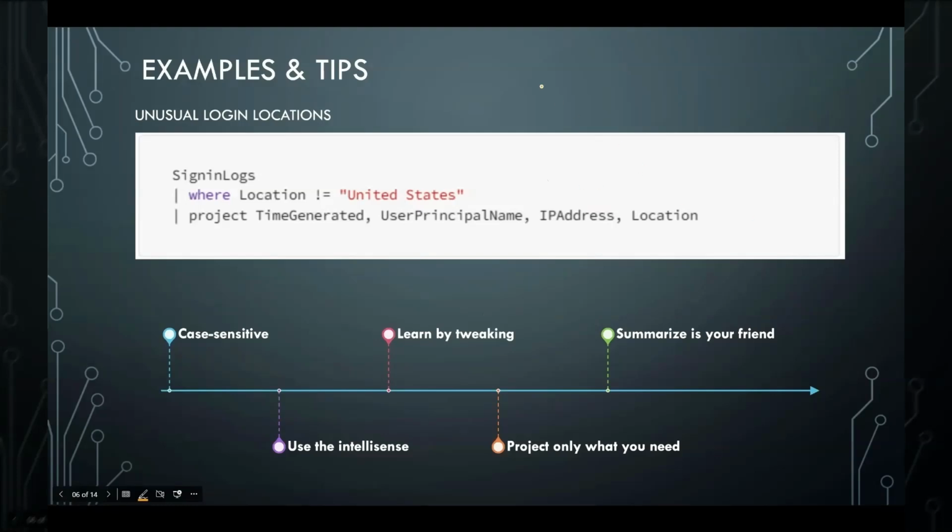All right, so here we have examples and tips. And let's say you want to check if any user logged in from outside your usual country. So we can write this query. So here we are checking the sign in logs. Sign in log is basically the Entra ID and your AD log.